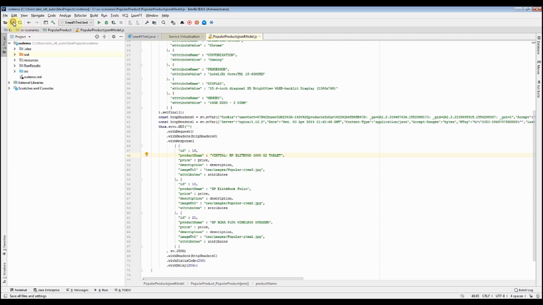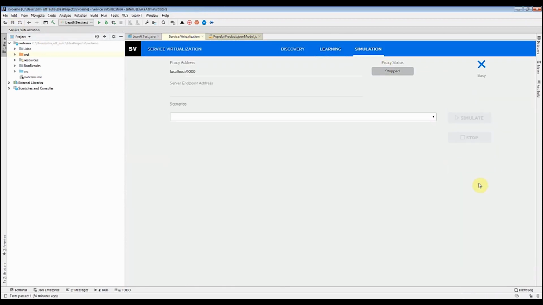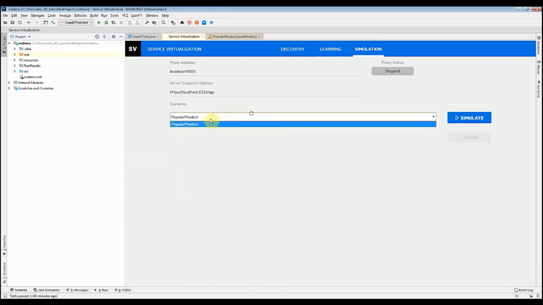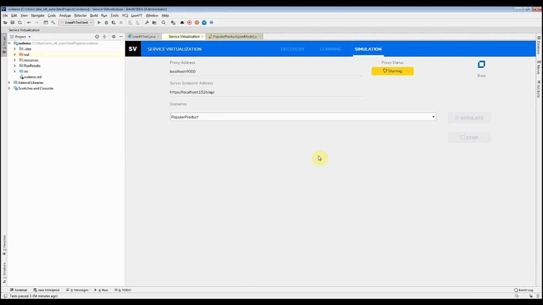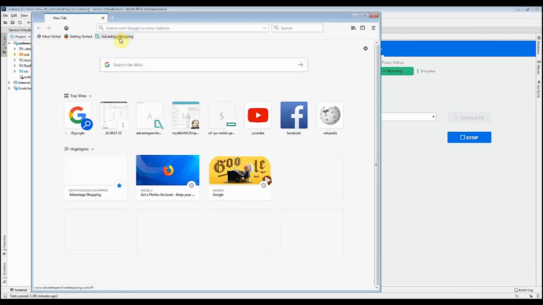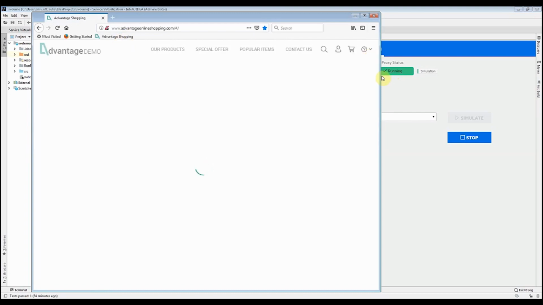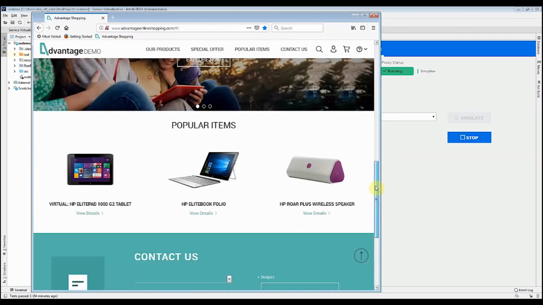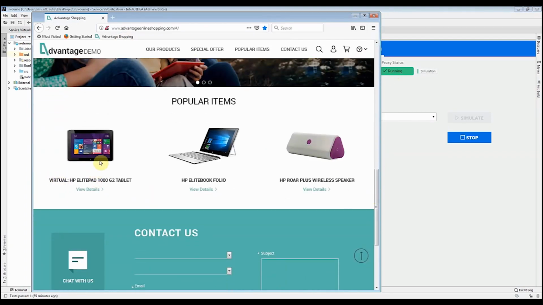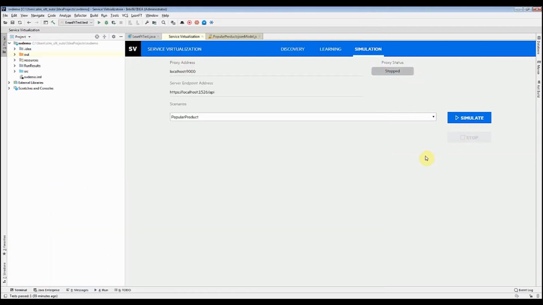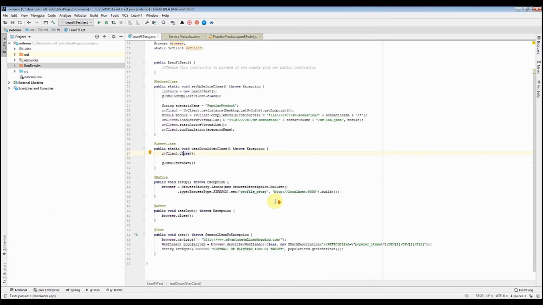We go to the Simulation tab, select the scenario, and click Simulate. We navigate to the application under Tests, and we can see that LeanFT now simulates the data for the endpoint. We can also adapt and run LeanFT scripts to simulate data for endpoints.